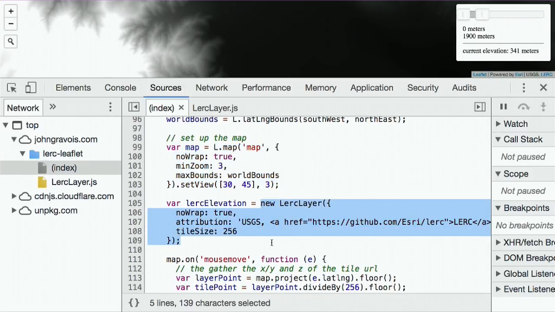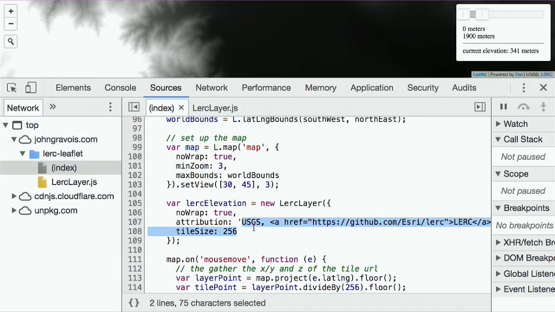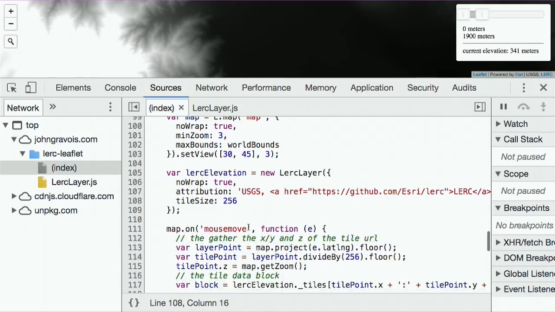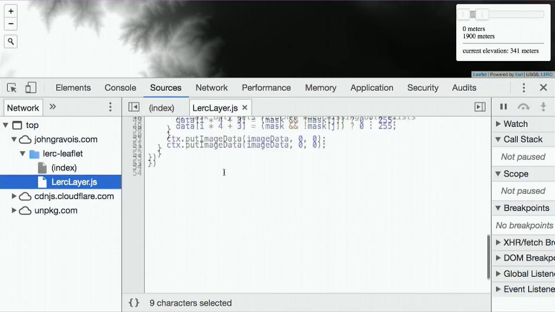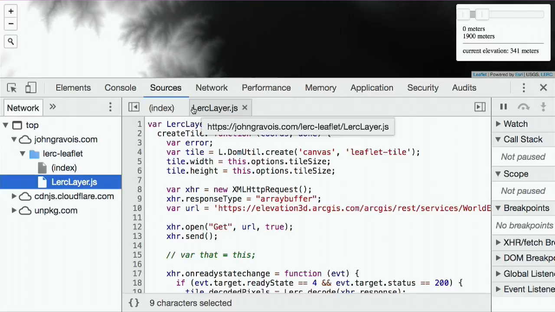So here's an example of a layer, an object type. It's not in Leaflet, it's not in Esri Leaflet. It's a Lurk layer. This is custom. And all I'm saying is no wrap is true, so I don't make the map go around and around the date line. I got some static attribution, and the tile size is 256 pixels. The Lurk layer here, this code that's on the side, this is the plugin. And this is only like 50 lines of code.